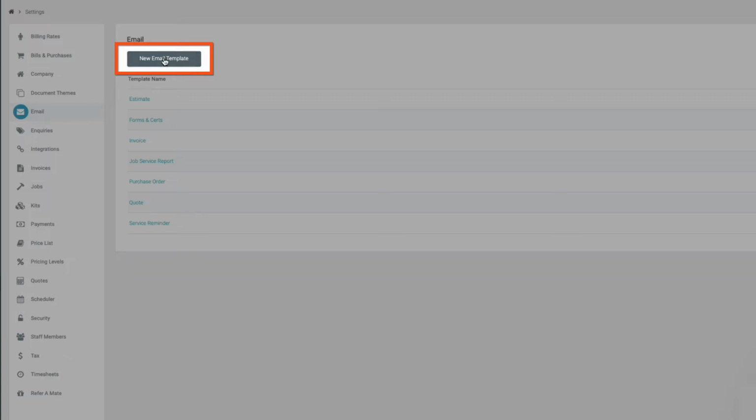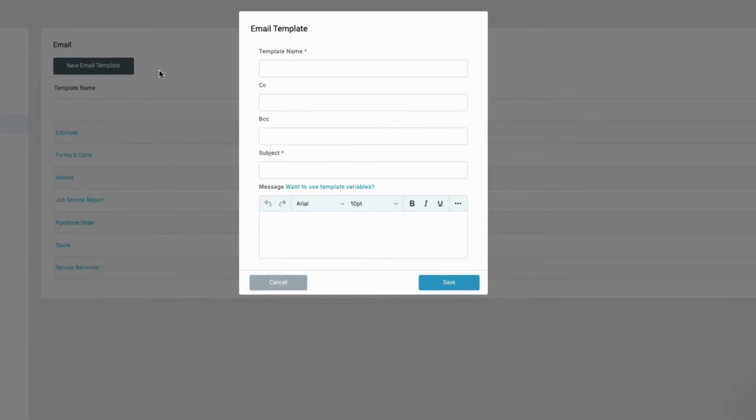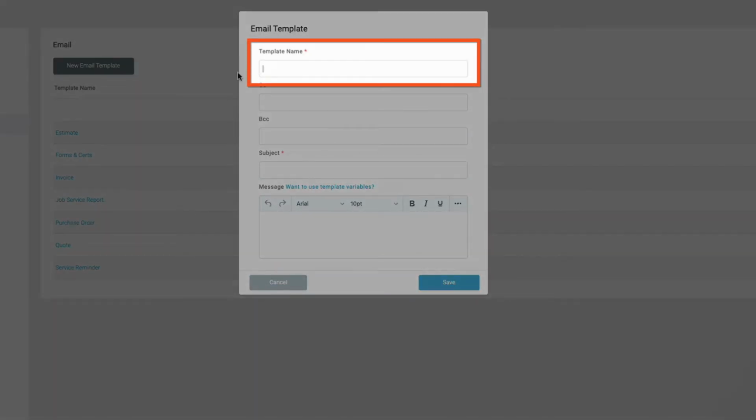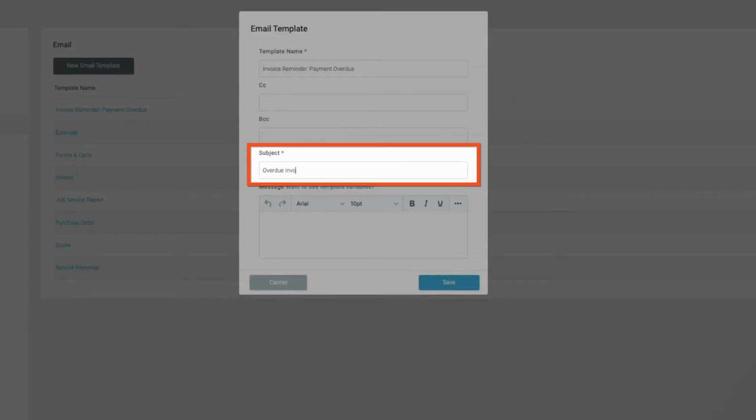This will open the template editor. Start by giving your template a name. This will help you identify the template later when you want to use it. For this example, I'll call mine Invoice Reminder Payment Overdue. Next, enter the subject of your email. The subject line is what your clients see when they receive your email.